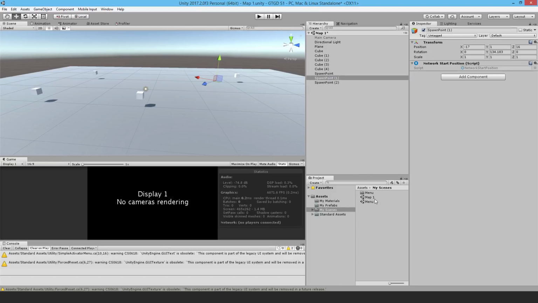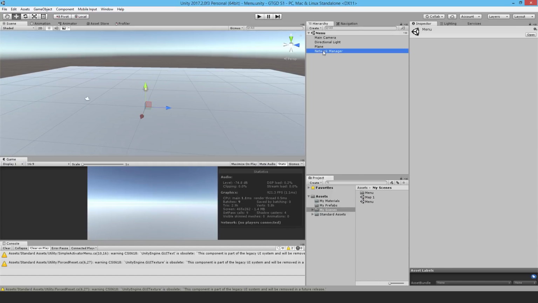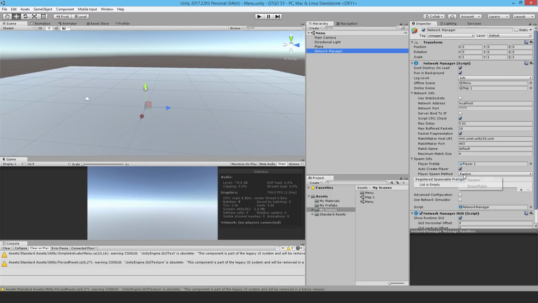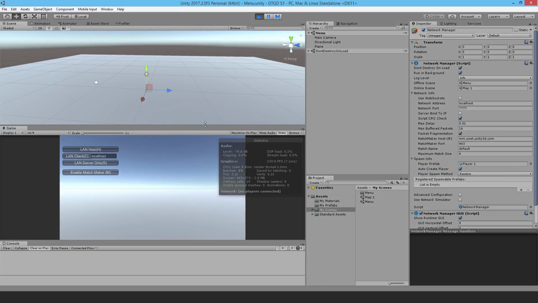Now going back to the menu. So just save that. You can change the spawn method. You can have round robin or random. I'll just leave it at random. Okay. So that should do. Let me just quickly run the game. Just check that the most basic stuff is working.